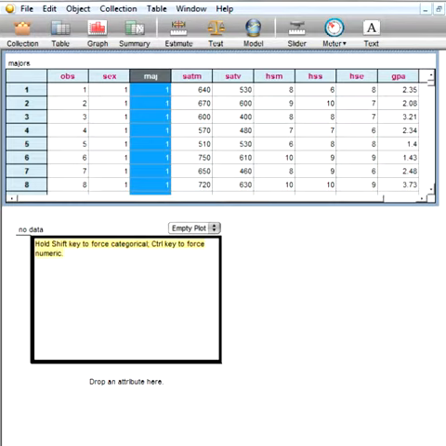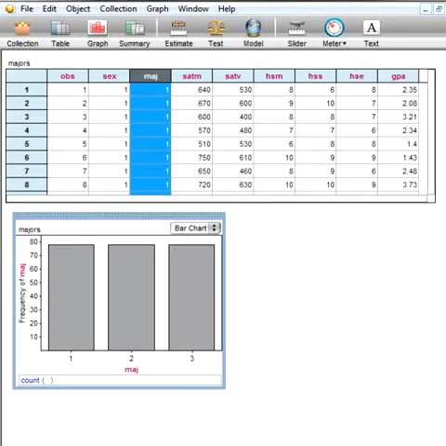You can see that if we hold the Shift key when we drop this, it will force the data to become categorical. Now we can see that we have three majors represented in our problem, and they're equally represented at approximately 80 students per each.